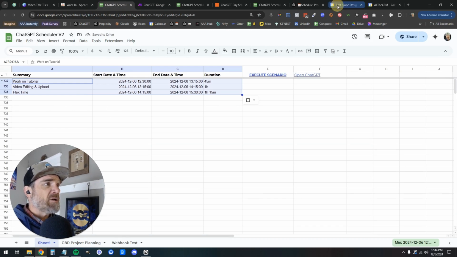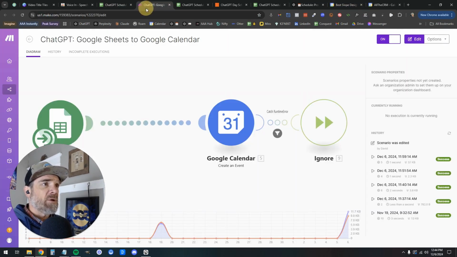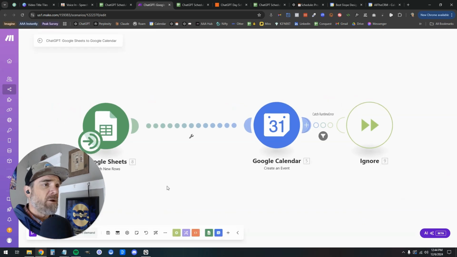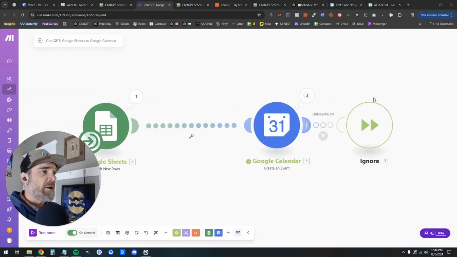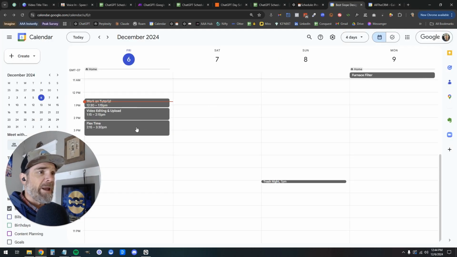Awesome. Now, here's my calendar. It is empty. I'm going to go into this Make scenario. I'm going to click on this awesome button right here, and it's going to run the automation. And then on my calendar, bam, there is my schedule. Super fast, super awesome. You can do this days in advance. This is a very powerful tool to schedule your day.